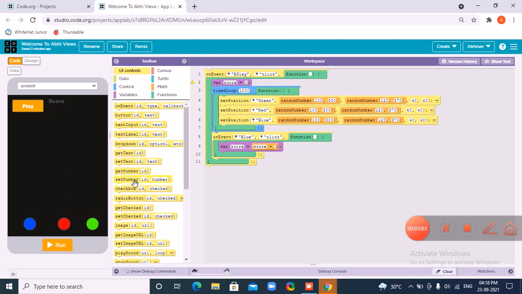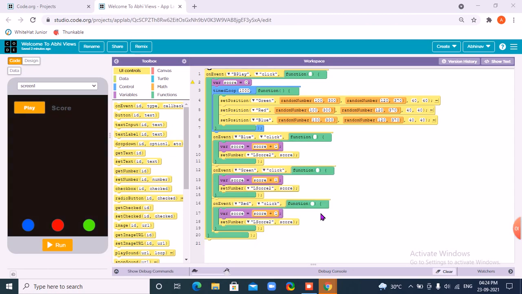After that friends, you have to click on UI control. In UI control you have to take the set number block, set number L score 2. In the place of 0 you have to write score. And friends, you have to follow this same for the other two buttons also. And friends, now your game is ready. You have to click on run.